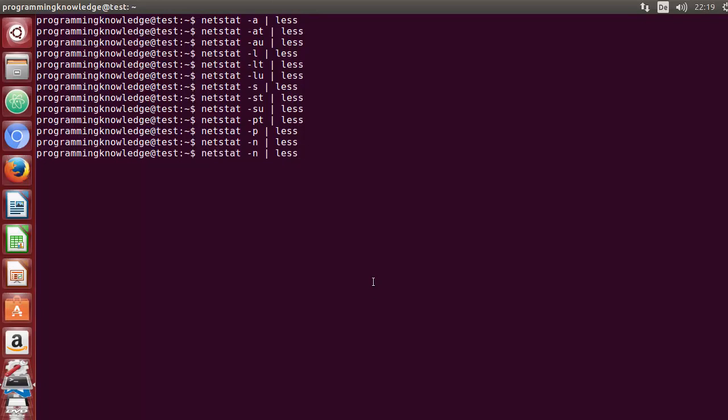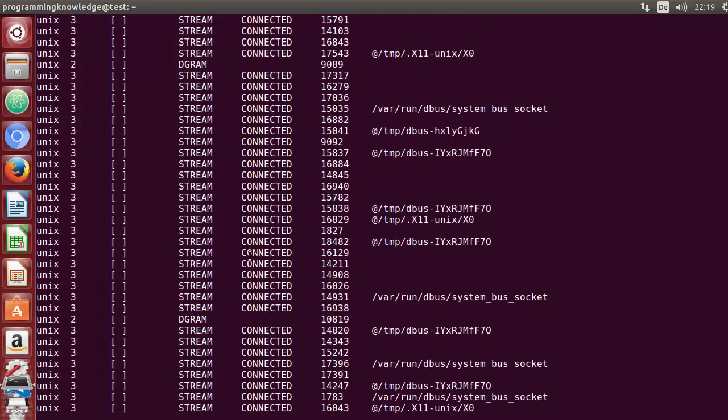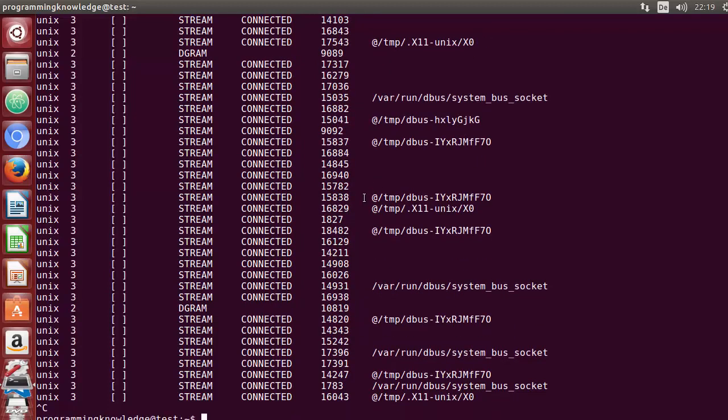Now the -c flag is used to show you the network statistics continuously. So I'm just removing the less command, and when you use netstat -c, it's going to show you the status continuously. You can see after some time this status is refreshing, right? Once again, I'm going to just press Ctrl+C to quit from this, and yes, so -c is for continuous.